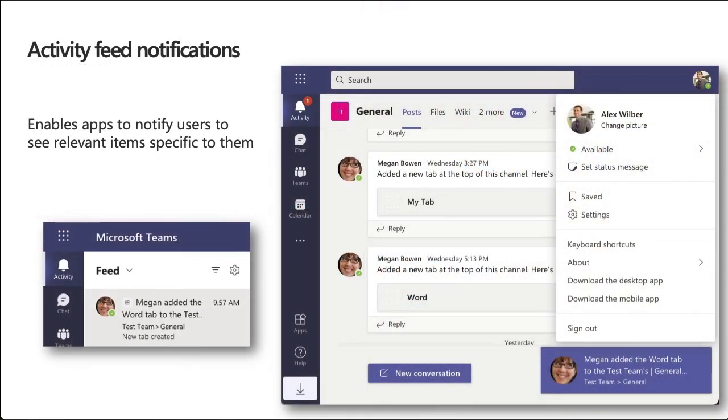So this slide is showing us what the experience looks like if I'm logged in as someone named Alex Wilbur. This is showing you two experiences. There's another user that's signed in somewhere else named Megan Bowen, and in this case, we're signed in as Alex Wilbur. What has happened in the background is that Megan has done something that has triggered an activity notification that has submitted an activity notification message to Alex. You can see in the screenshot on the right that we have the notification in the bottom right corner that says Megan has added a Word tab to the test team's general channel.